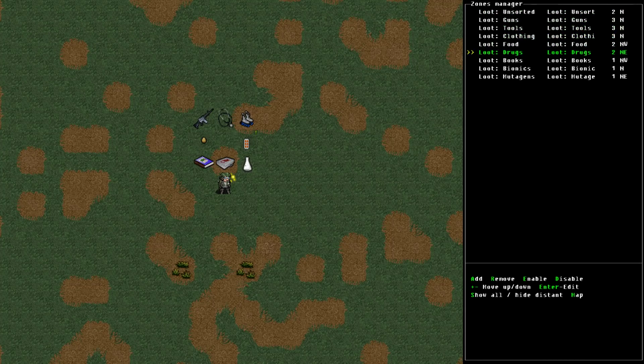So all of these are just an individual item. You can see down here at the bottom the commands that you can use. You can add one of these lines. You can remove it. You can enable or disable if you just want to temporarily turn something off or on. You can move one up or down the list. I'm not sure exactly why that's useful, but you can do it. You can also enter an entry, or you can edit an entry, I mean.